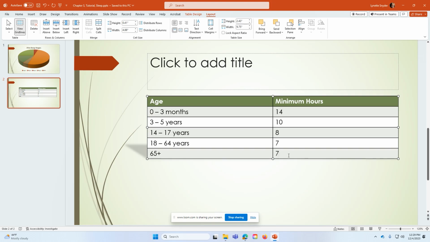All right, next, keep your insertion point in the minimum hours column, and now we're going to insert another column to the right. They're actually telling us that the minimum hours is what we just typed in, and now they're going to give us maximum hours. How can you have maximum hours on sleep? Did you know you can get too much sleep? What happens when you get too much? It makes you more tired.